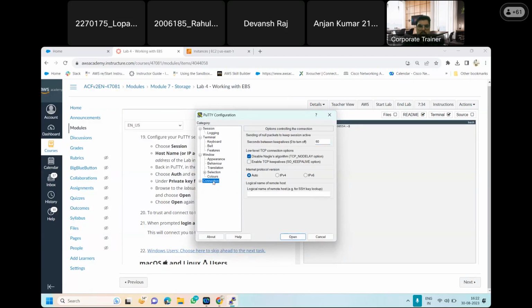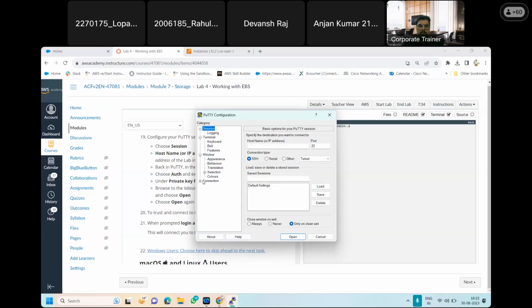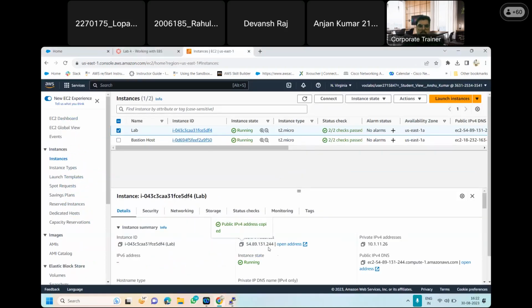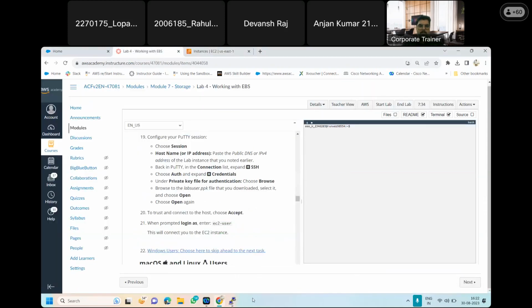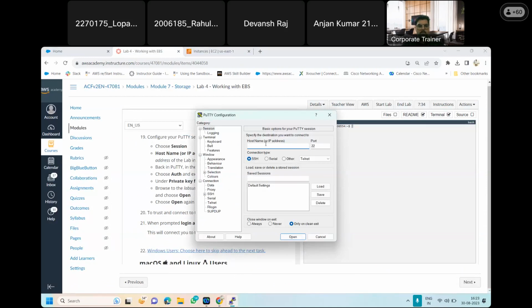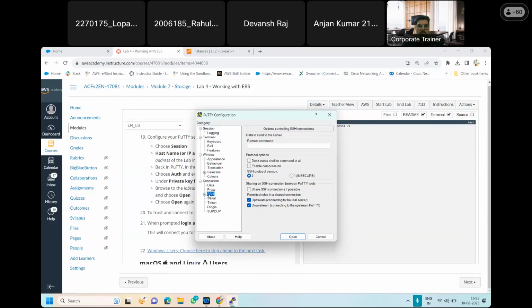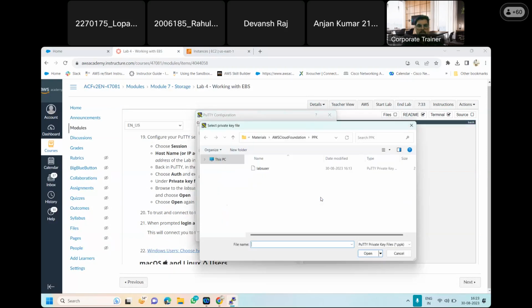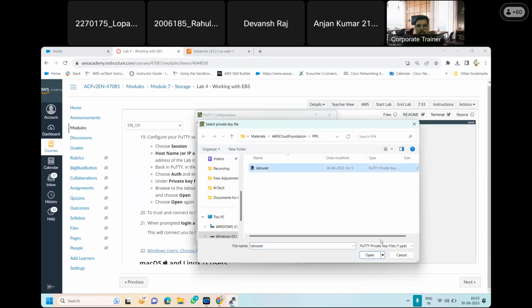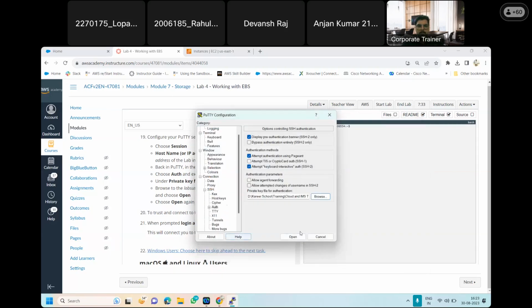So here in the connection session done. Then in the connection you have to assign the host IP. So just immediately you need to copy this host IP here, and then paste it over here. Right. Then go to the connection SSH. Let's just expand it. Go to the auth and browse that file. All right. Then click open.